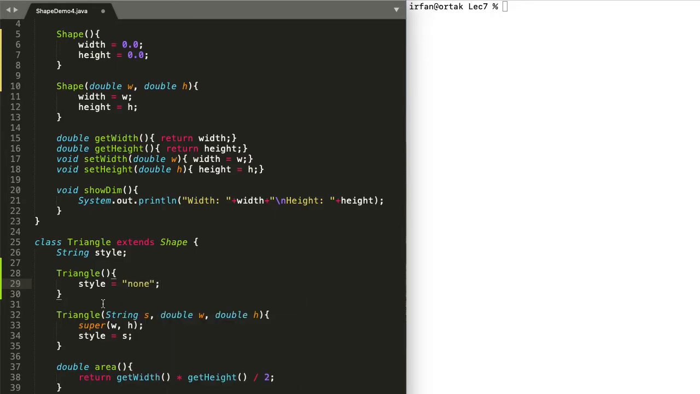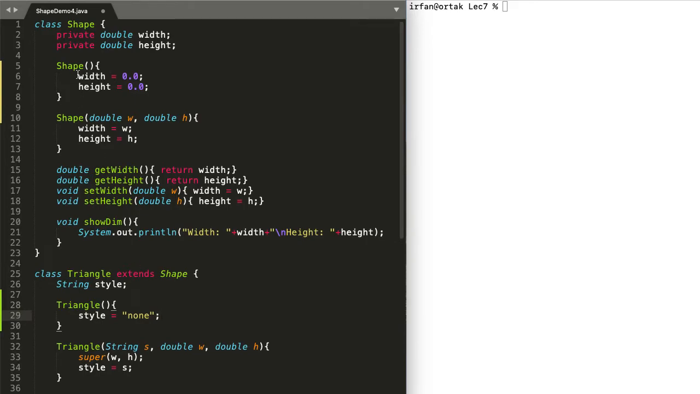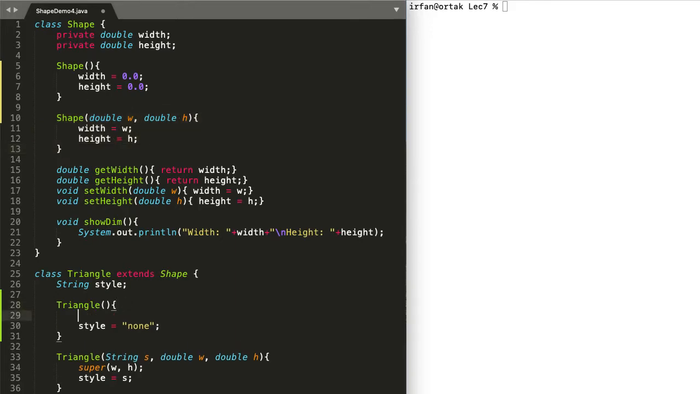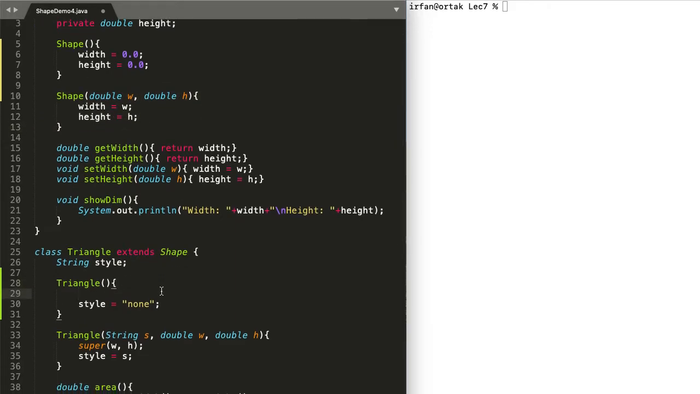Okay, now when we call the no argument constructor for triangle, which super constructor should be called? Should we call this one or should we call this one? What would make sense is that we call the no argument constructor. So if you remember constructor and method overloading from chapter 6, I'm going to call super with no arguments. So in this case, this constructor will call exactly this constructor.